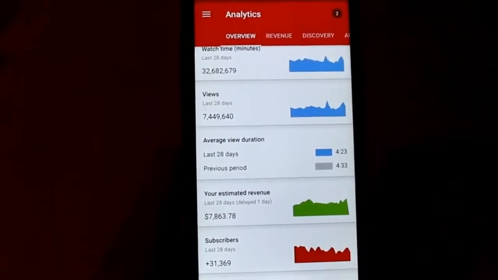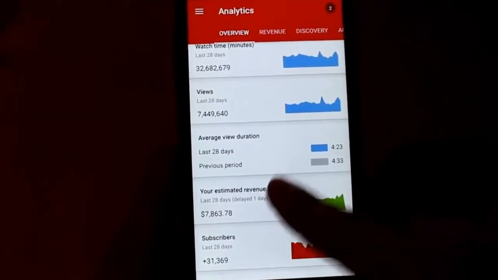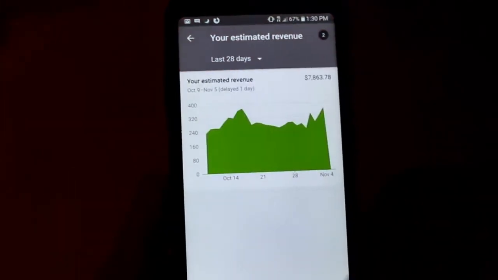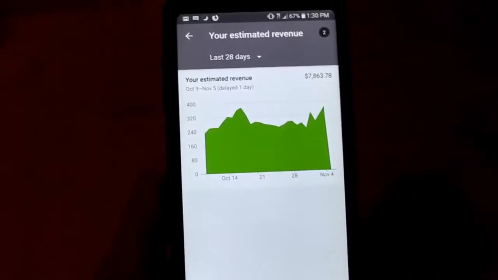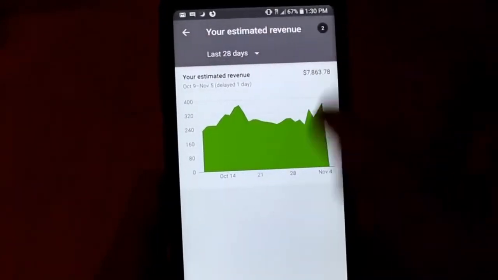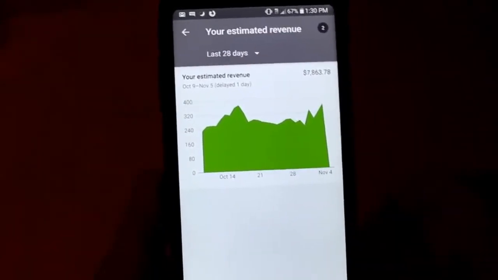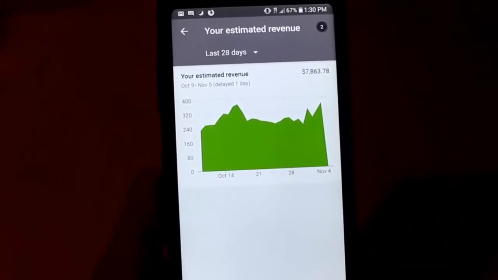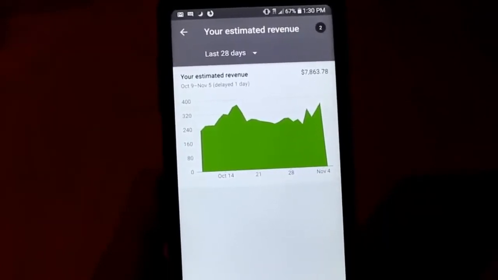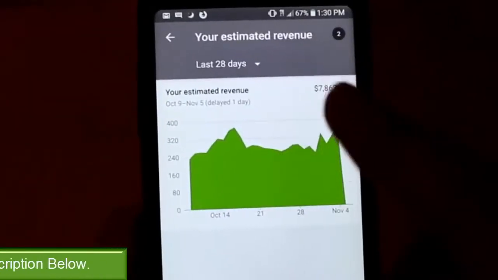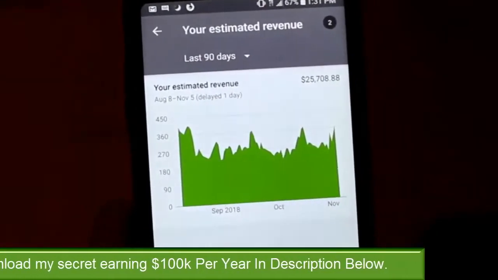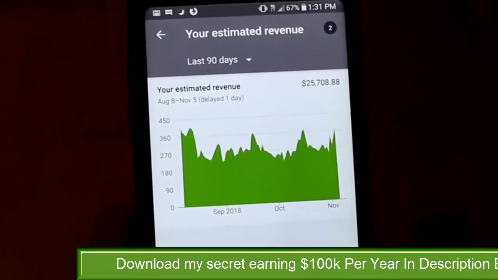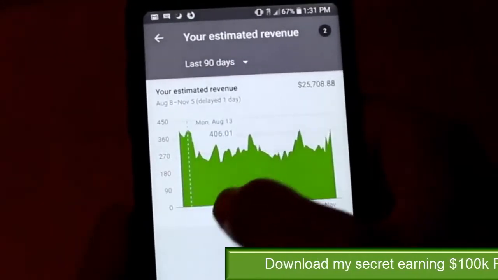So right now, I want to show you guys how exactly I'm making almost $8,000 every single month on this one single YouTube channel. Now this revenue has been pretty consistent. As you can see, this is the past 28 days on this one single channel. Now I have other channels as well that are generating very significant incomes, but this is just one channel. So if we go to the past 90 days here, as you can see, very steady income, $25,708 in the past 90 days.